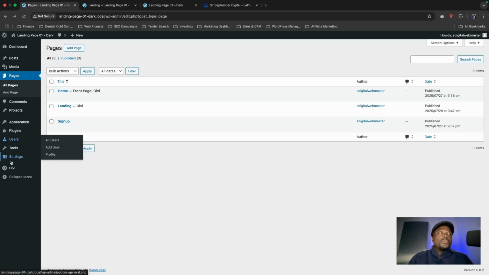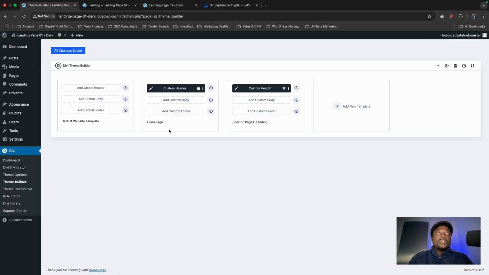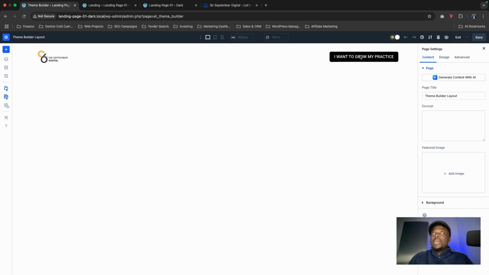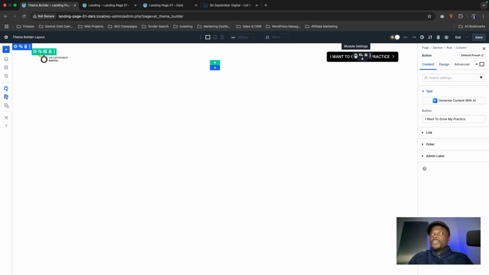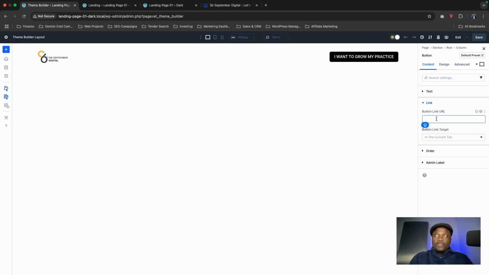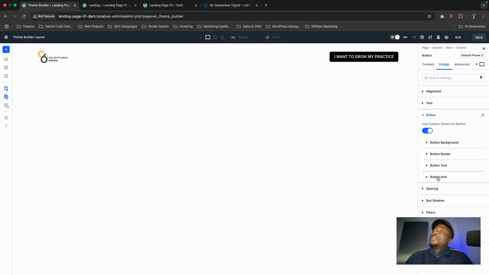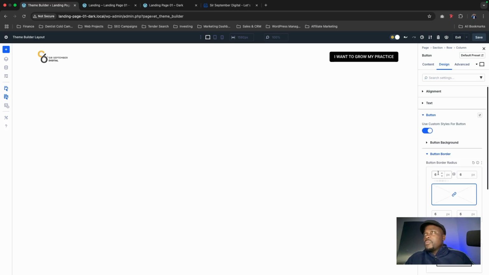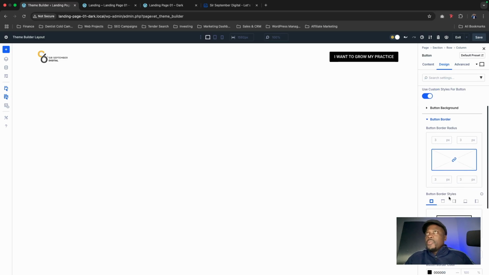Exit this view, go to Divi, theme builder, and landing template, and we do the same thing. Yeah, all right. Link, boom. Button link target, we want it to open in a new tab and not close this landing page, right? Go to settings. All right, let me show you how to save this button real quick. Go to settings. All right, let's make it 3 border radius. Click save.